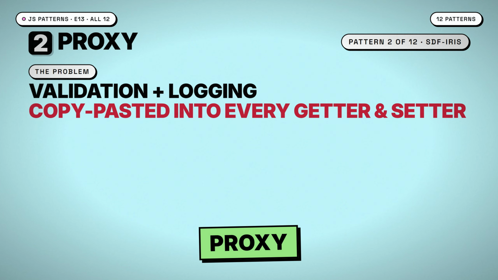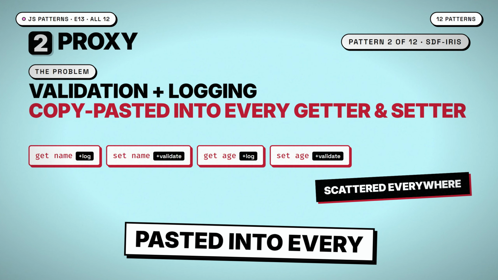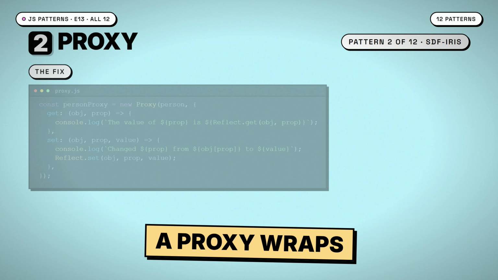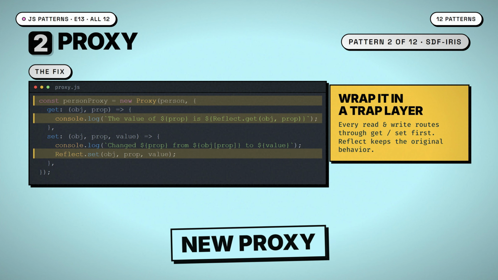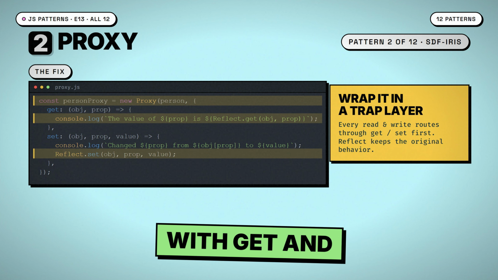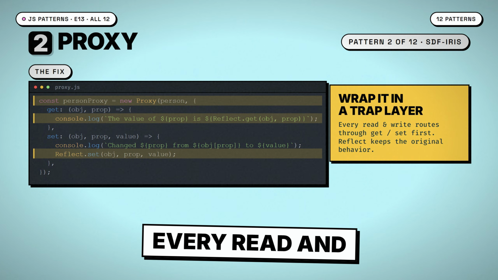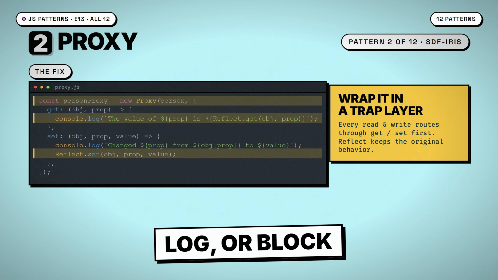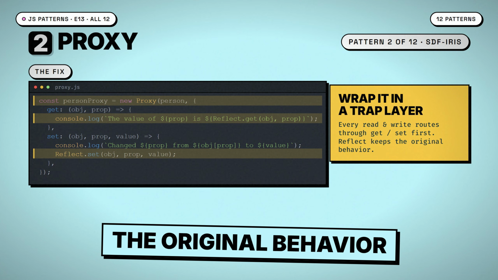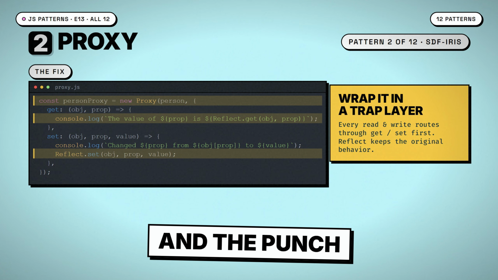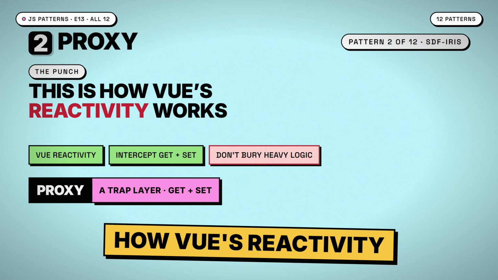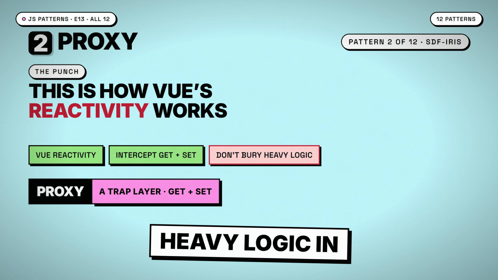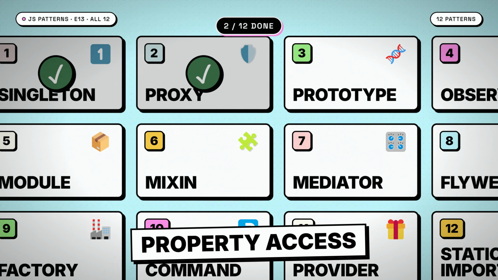Pattern 2, Proxy. You've got validation and logging copy-pasted into every getter and setter on an object, scattered everywhere. A proxy wraps the object in a trap layer. New Proxy, the object, and a handler with get and set, and now every read and write routes through your code first. One place to validate, log, or block. Use Reflect inside the trap so the original behavior still happens. And the punch, this is exactly how Vue's reactivity works. Every change to your data, intercepted. Just don't bury heavy logic in a trap that fires on every property access.